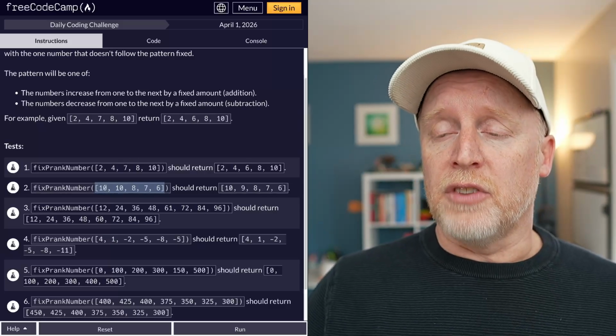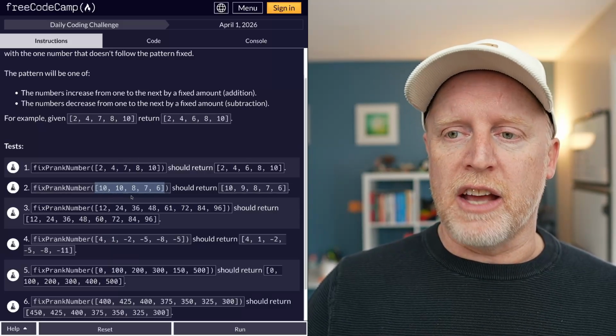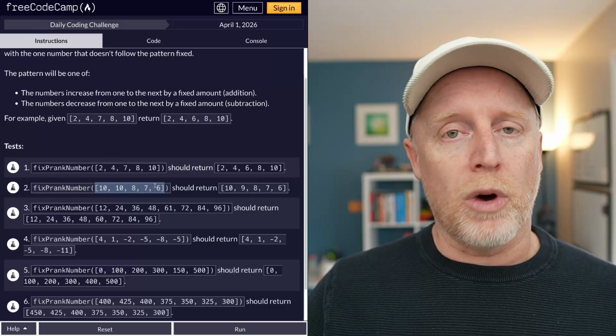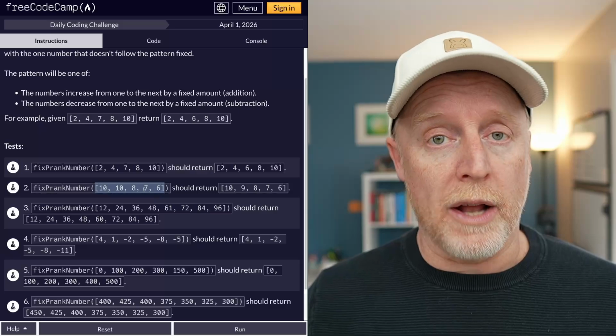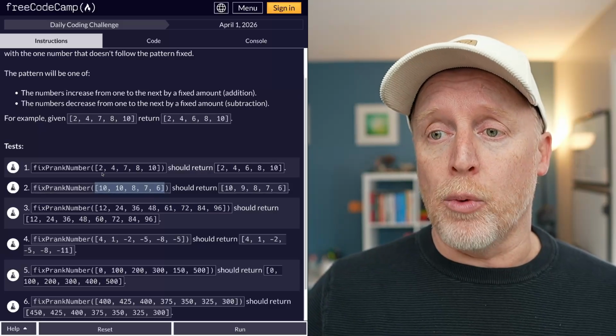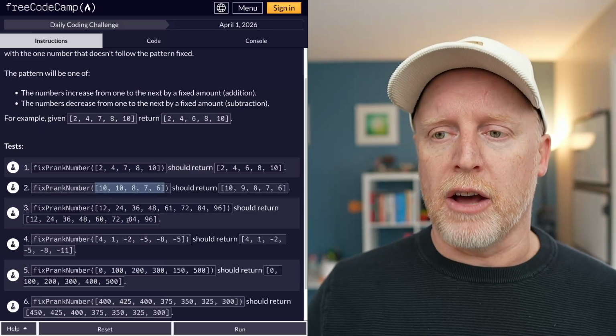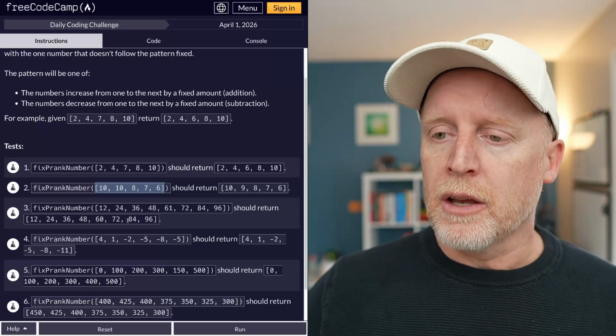Okay. Same with here, right? 10 minus 10 is 0. 8 minus 10 is 2. 7 minus 8 is 1. 6 minus 7 is 1. Our mode is 1, right? And that math is how we figure out how to fix the sequence, okay? How to recreate the sequence properly.